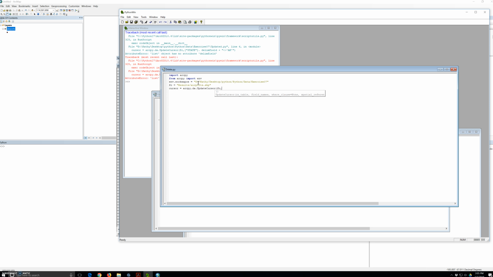And cursor equals arcpy.da.UpdateCursor, FC, and I have TOT_AMP, put a parenthesis, for row in cursor, if row 0 is smaller than 1, 2, 3, 4, 5, cursor.deleteRow, delete cursor. Perfect. And then save it and then run.